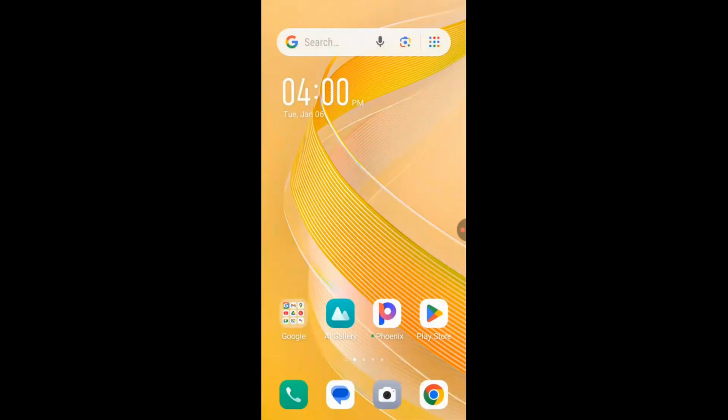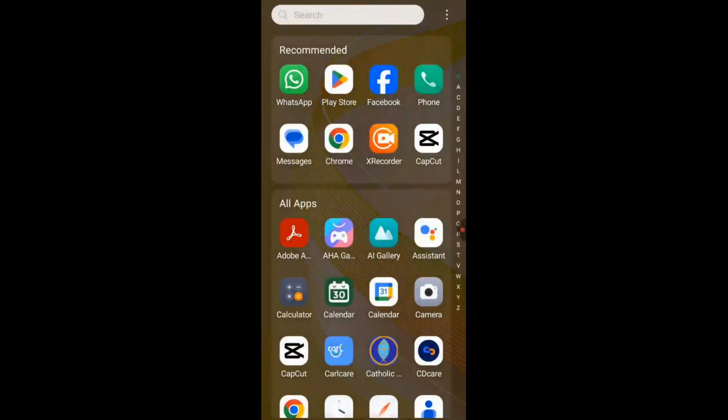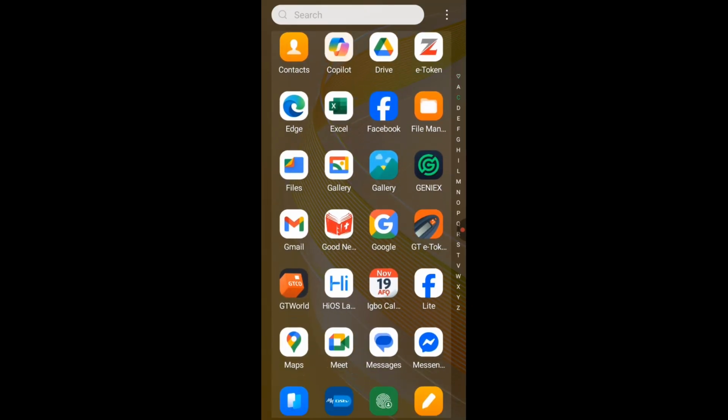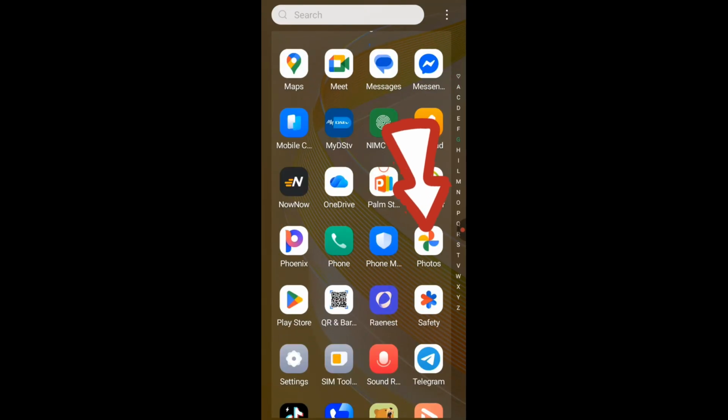So let's get started. Swipe up on your Android, depending on the type of Android phone you're using, and get to Photos. Here is Google Photos. The short form is Photos. So I'll tap on mine.